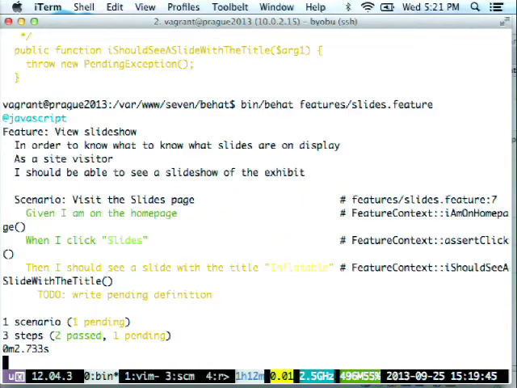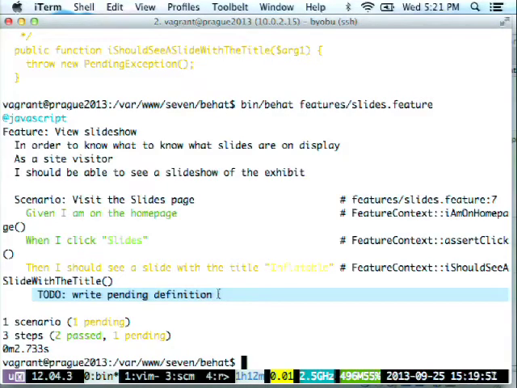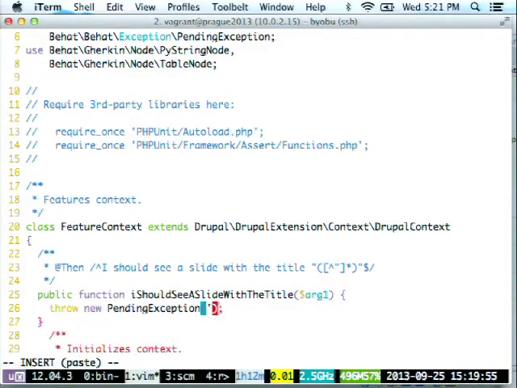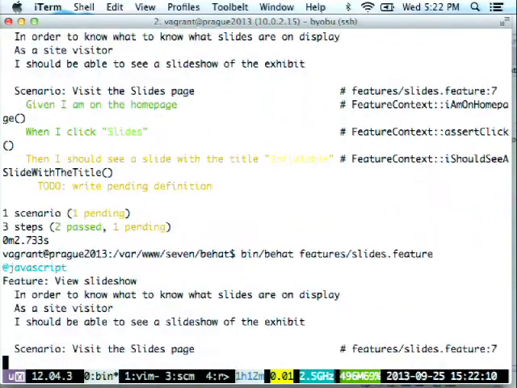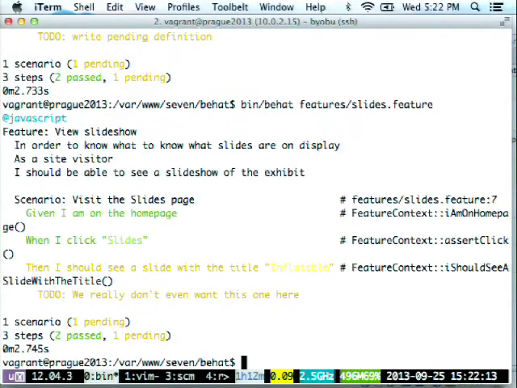So now if I run this again, you're going to see, like I said, it gives us a to-do. It actually says to-do, write the pending exception. Now here's a key about Behat. You want your exceptions to have useful and informative messages because they bubble up. The default for the pending exception was to just give us this to-do that said not implemented yet. But if we give a more descriptive message, then that's what's going to bubble up, and we can say to do, you know what, we really don't even want this one here. Actually, we want to put this in its contrib module. So you can surface information to the user when you throw exceptions by passing in useful information.